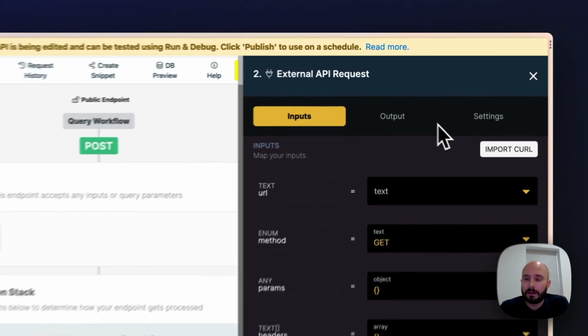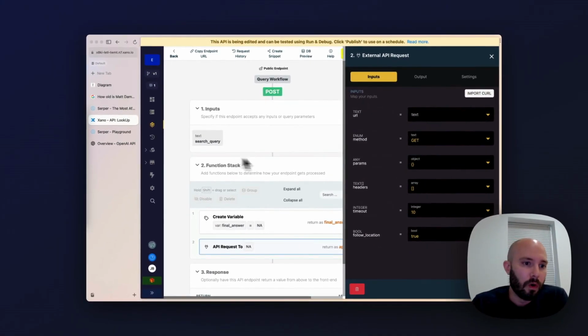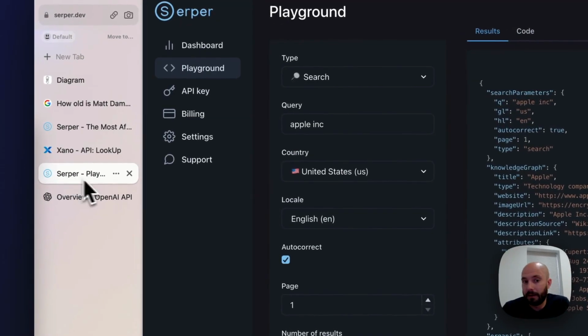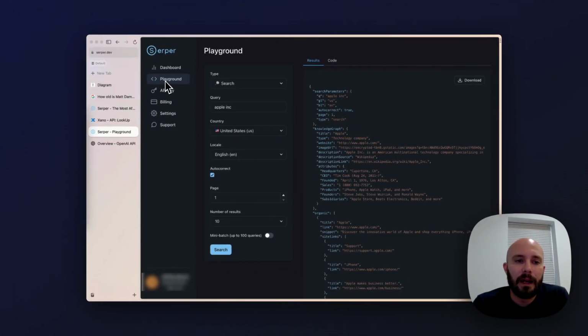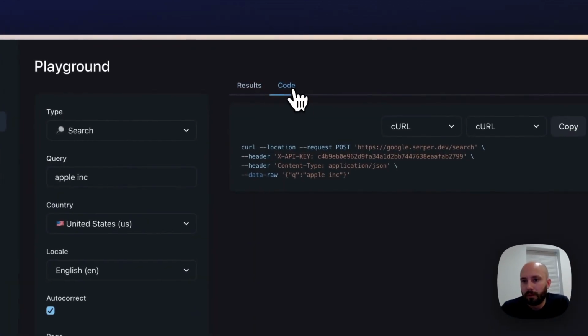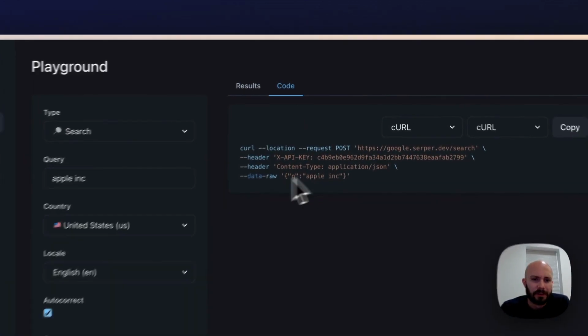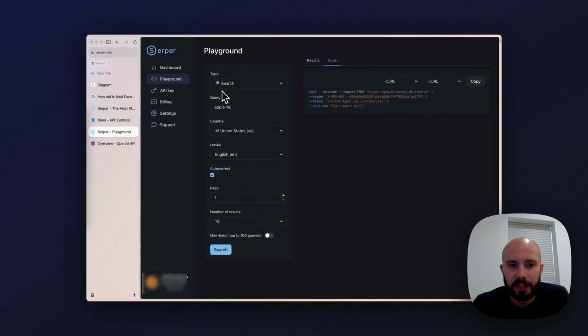I'm going to pause here and go over to the Serper playground just to get the curl command basically. If you go in here, you'll have an account, and you can go to the playground, and if you go to code, that's where you'll get the curl command. This one has just the default information. It's a search. Apple Inc. is the query that we're putting in here, asking if you want autocorrect.